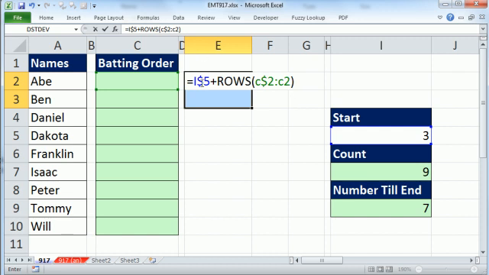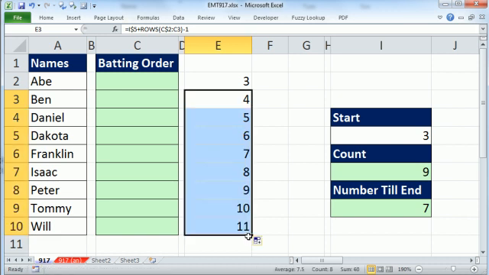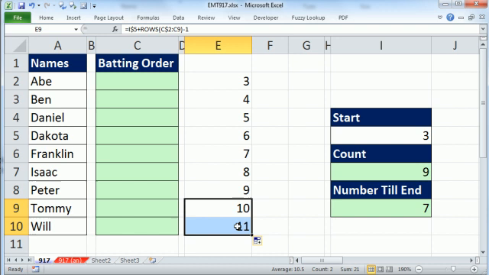But now check this out. 3 plus 1 is 4. And I want to start at 3, so I subtract 1. Control Enter, and then copy this down. So that works fine up to there, but then it's not working right there. Well, I'm going to do a separate formula.